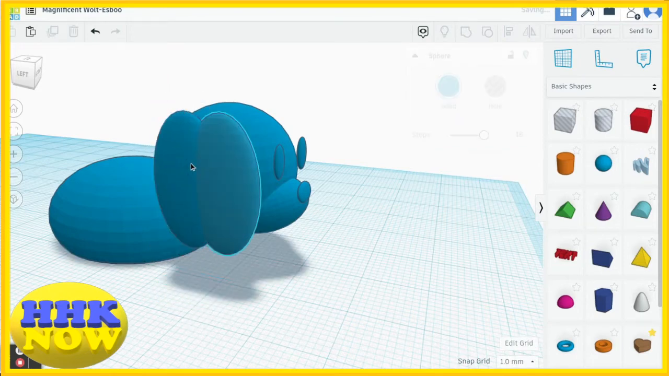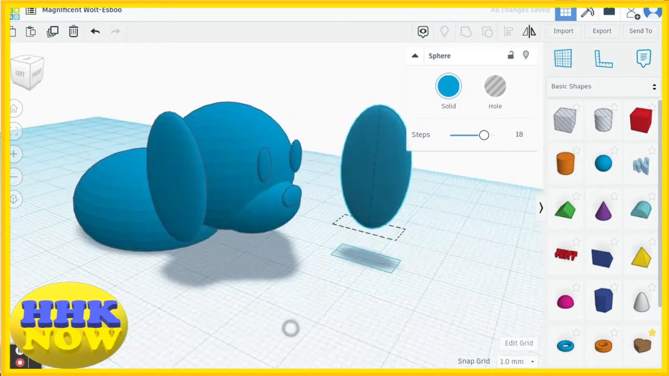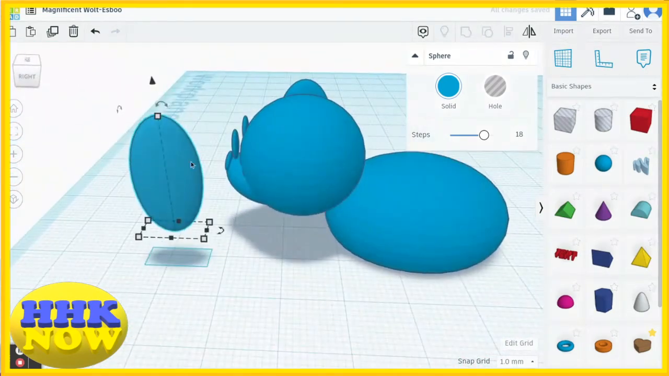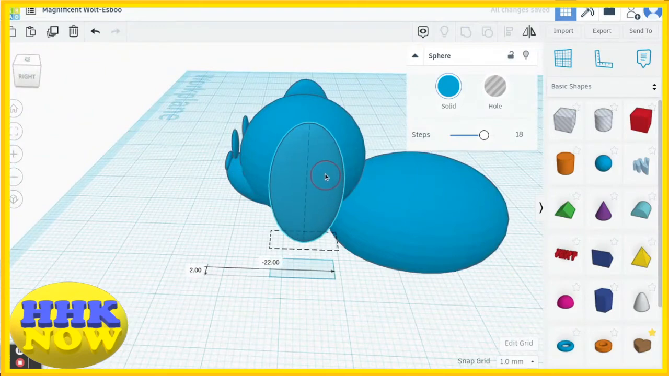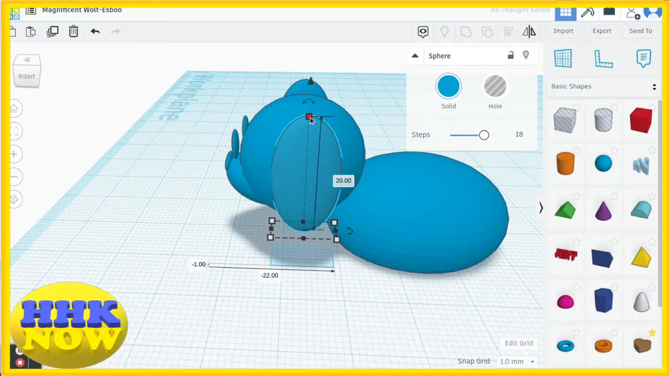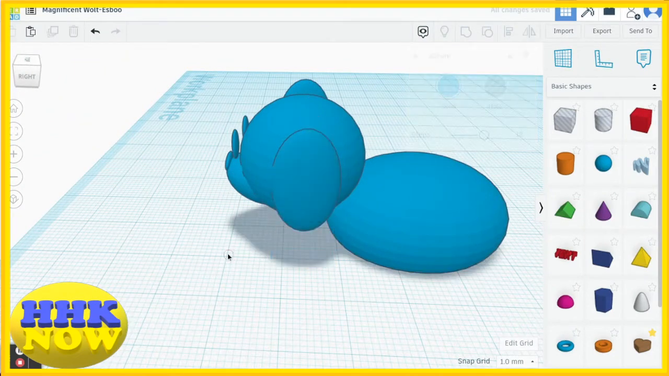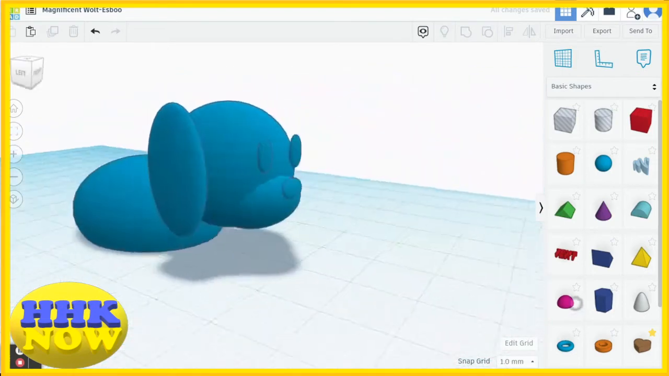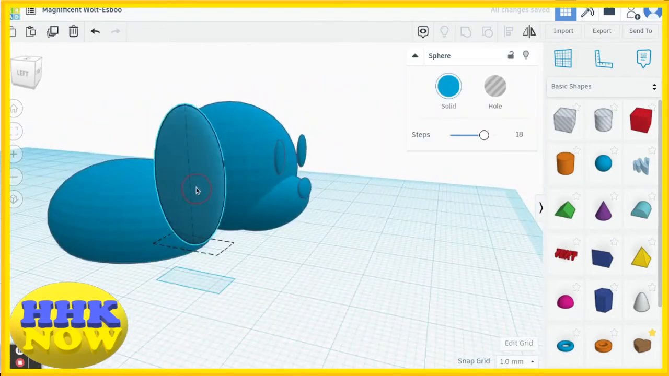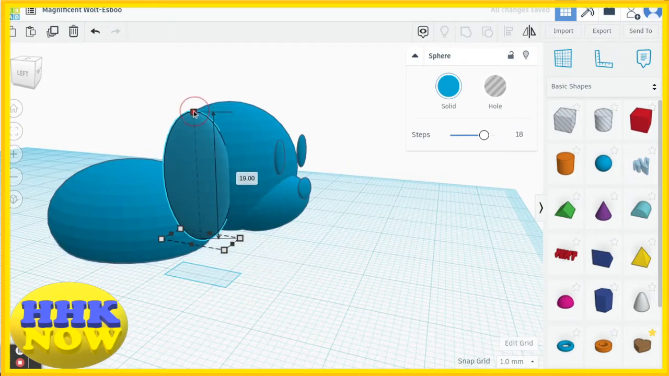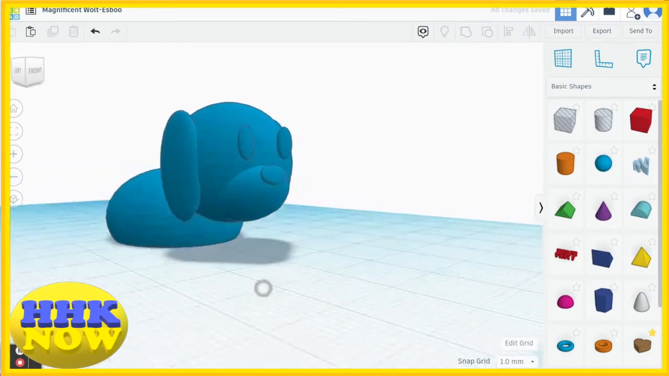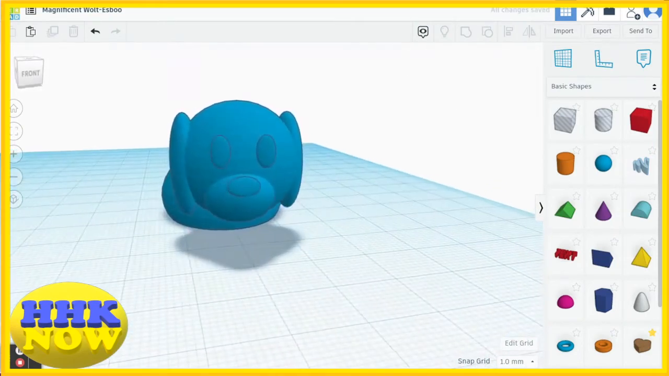Once again, copy and paste it. Move it around to the other side. Pull it down a little bit. And I'll do the same at the other side. And pull it down. And now we have our duck face.